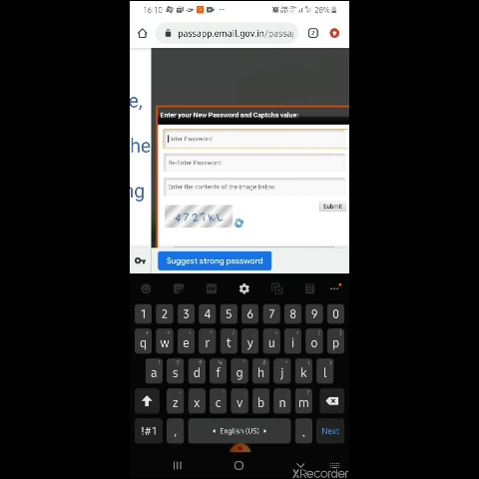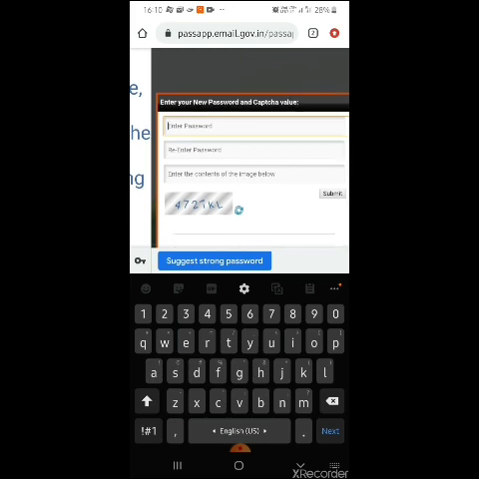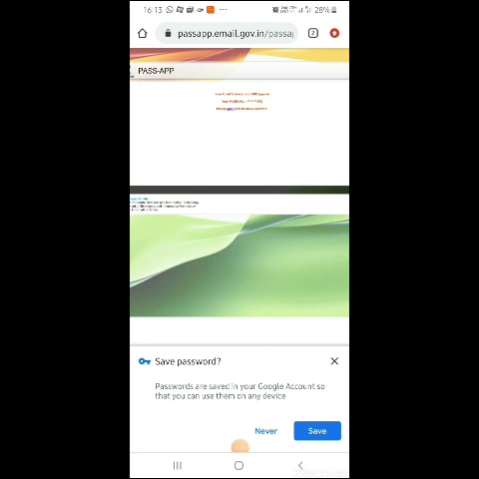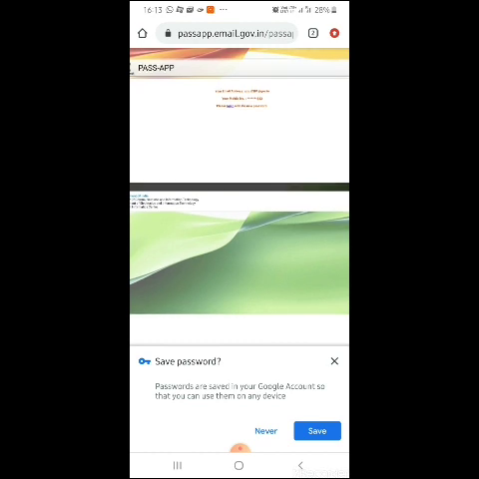So I will type a password according to the password policy, and then we have to enter the captcha again and submit. As you set up your password and click on the submit button, you will get a new window. Here we can see: please log in with your new password. That means our password has been changed.